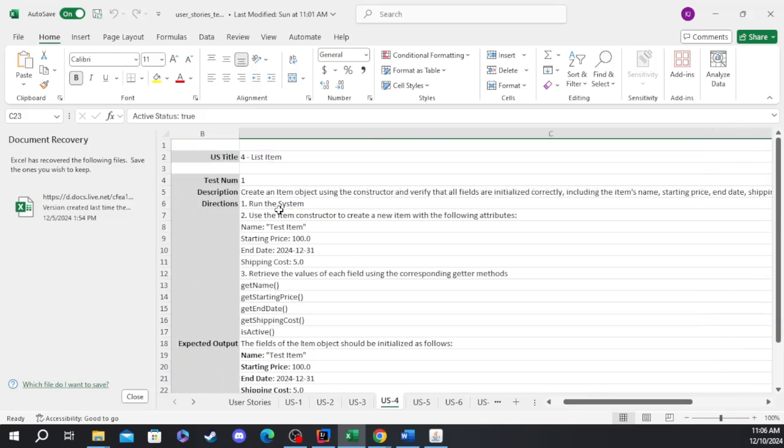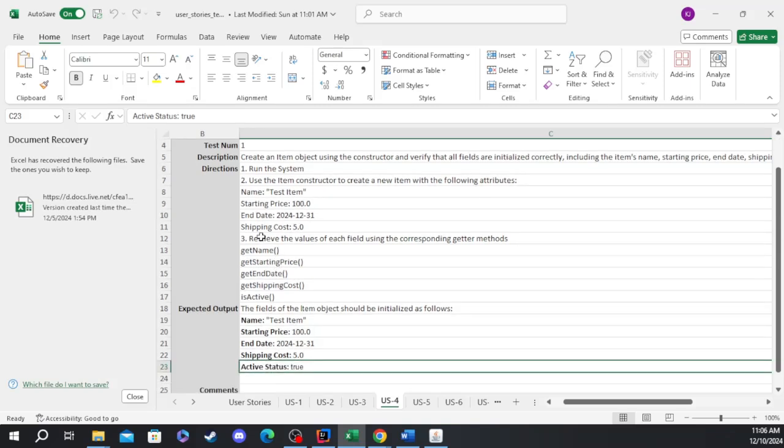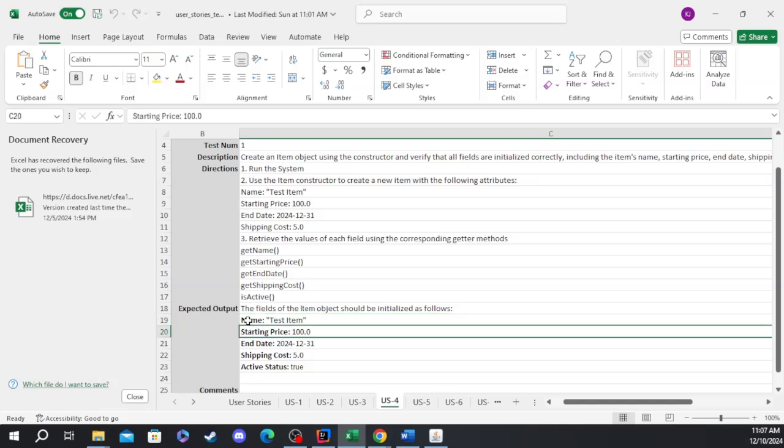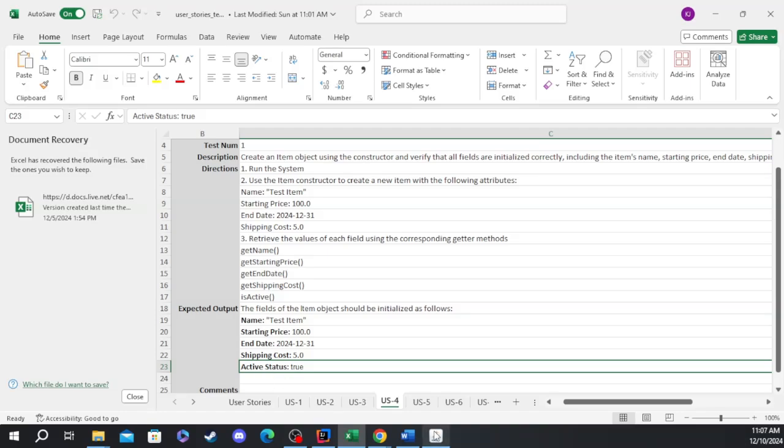So we run the system. We use the item's constructor to create a new item with the following attributes. So we can call, for example, test item. We put a starting price, an end date, and a shipping cost. The next direction is to retrieve the values of each field using the corresponding getter methods. All of it is in the item class. And this is the expected output where it shows the name, starting price, end date, shipping cost, and active status.